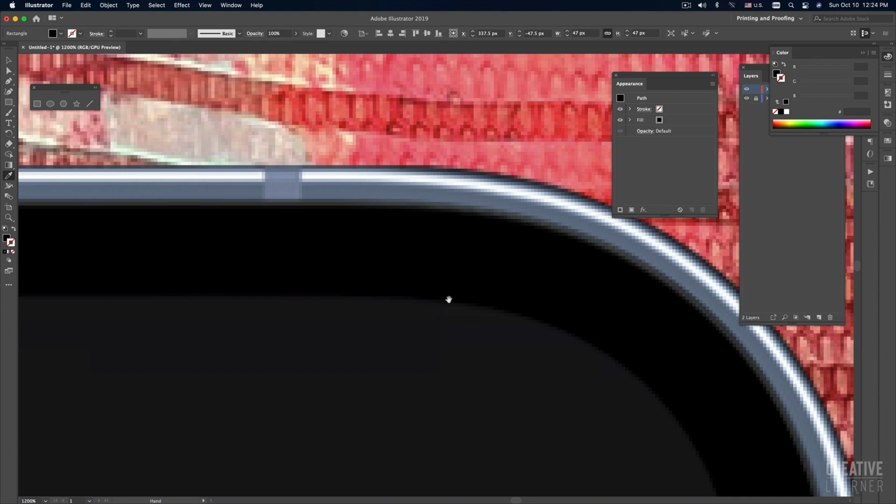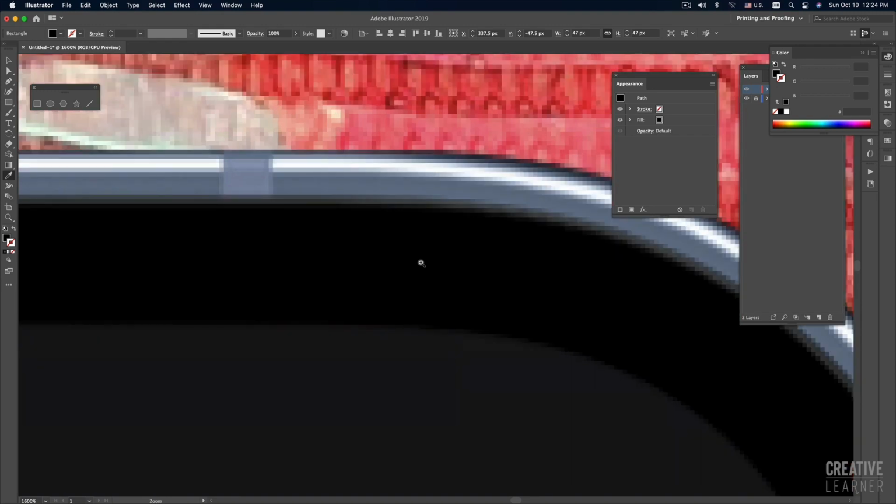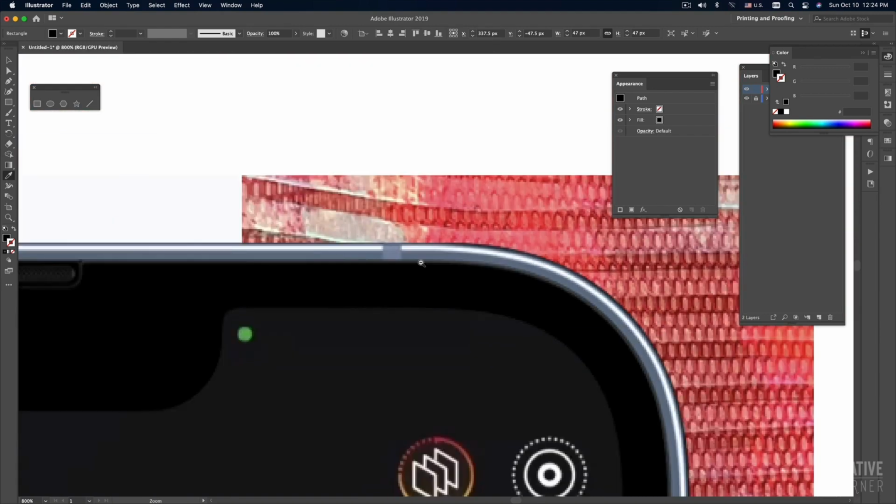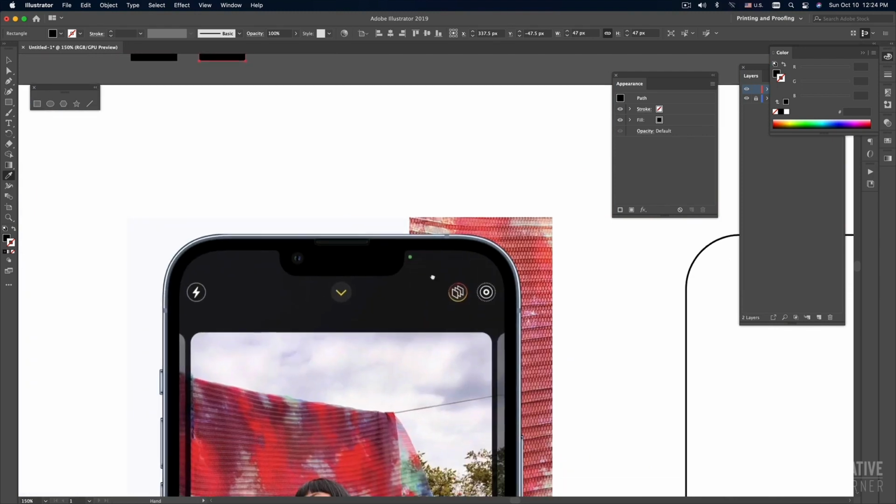So I will press space, command, plus sign. I can click, and there will be a zoom in. If I want to zoom out, I just add one more key, the option key, and then I get zoom out. So that is how easy.